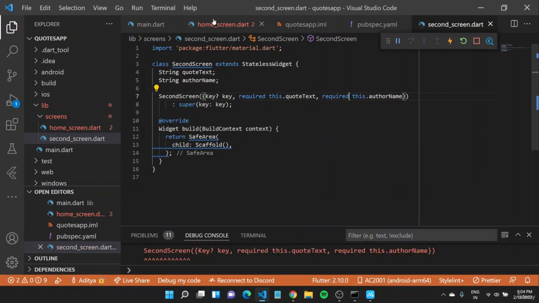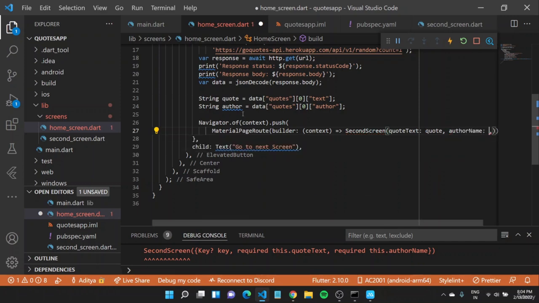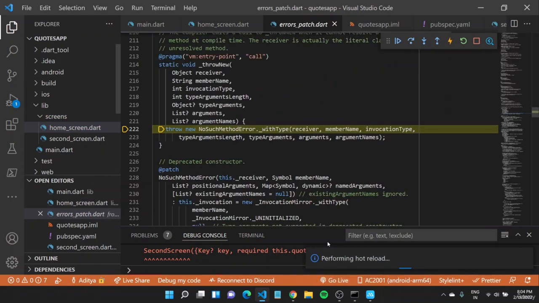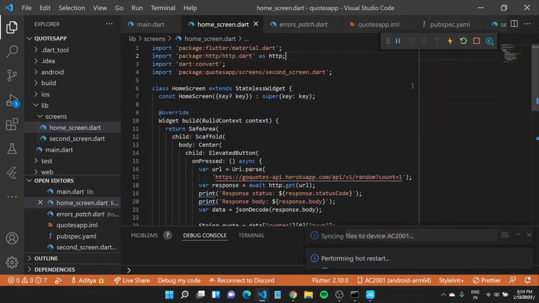If I save this file really quickly, you'll see an error appear on the home screen because we are navigating to this page, but we haven't passed in the values of quote and author. So let us specify the quote text, which you can see is the property name, and what value we want to pass it. We want to specify it as quote. Similarly, we want to do the same for author name, which would be this author that we get. So I'll type in author, and once I save this file, I'll have it running. I can just hot reload my application.